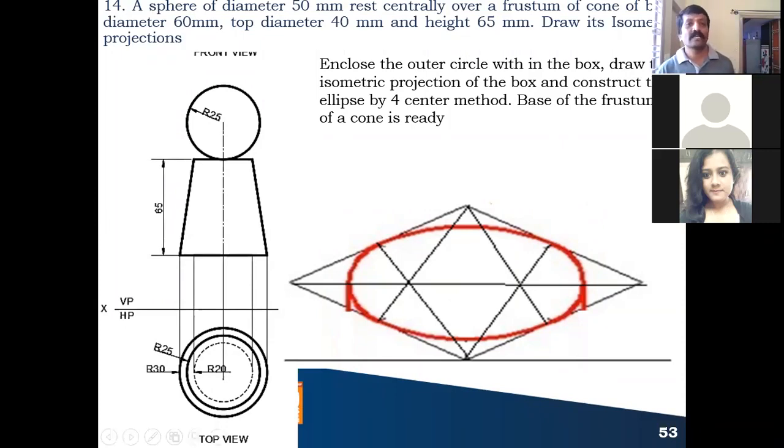So what is given here? A sphere of diameter 50 millimeter is placed above the frustum of a cone of base diameter 60 millimeter, top diameter 40 millimeter, and height 65 millimeter. I hope I have given this information. A frustum of a cone is nothing but a cone, you all know a cone. Or you can take an ice cream cone as an example.